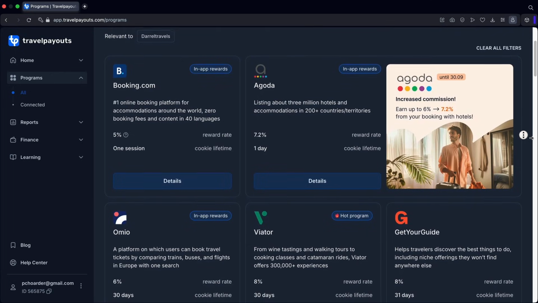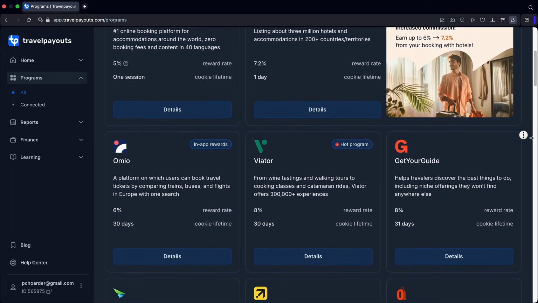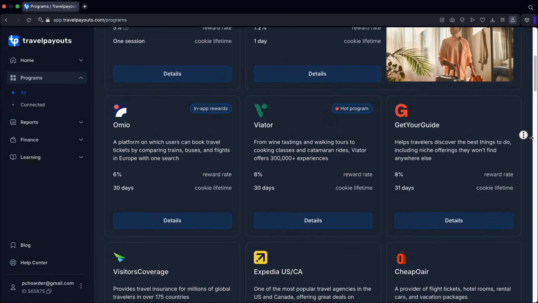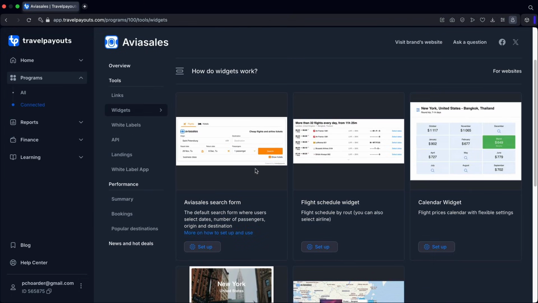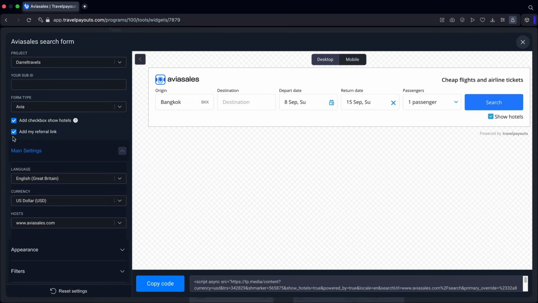It's easy. You select the program you want to join. Each program offers various commission rates. Once a customer books either a flight or a hotel through your website, you will then get a commission from that program. Now, once you join a program, you simply select the widget you want to add to your website, such as a search form, special offers, and other various types of widgets.